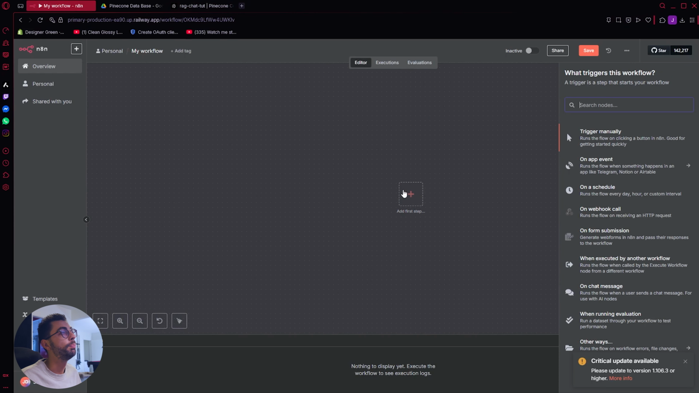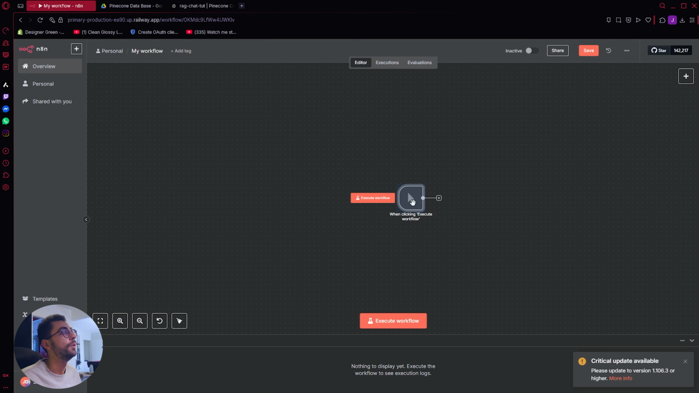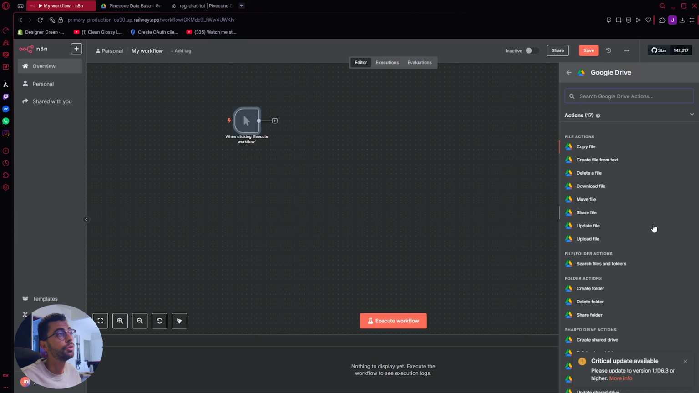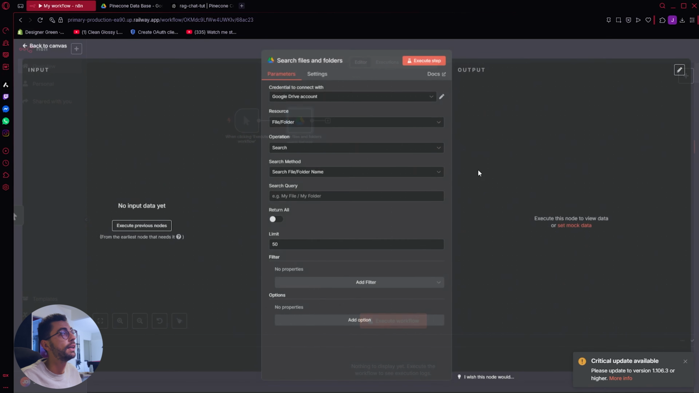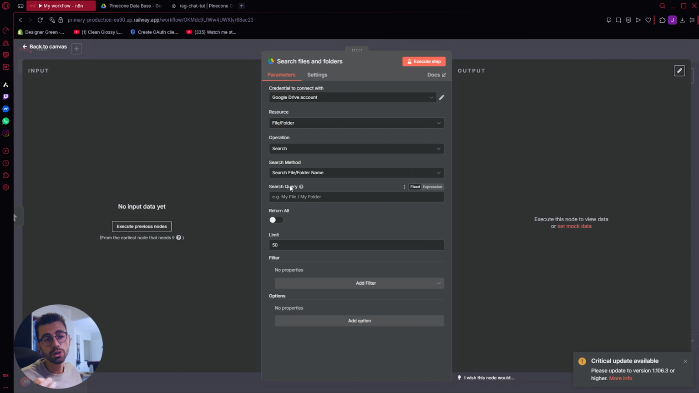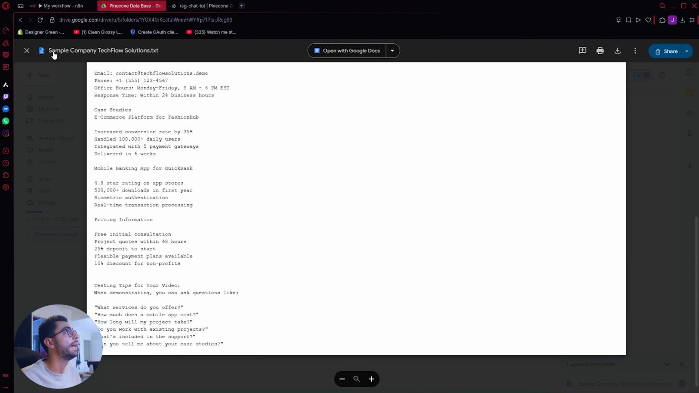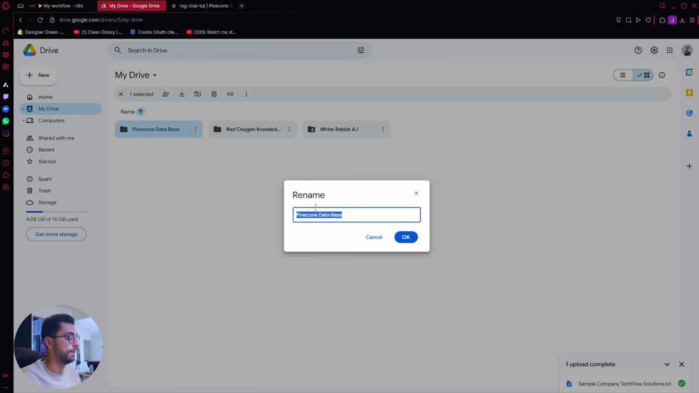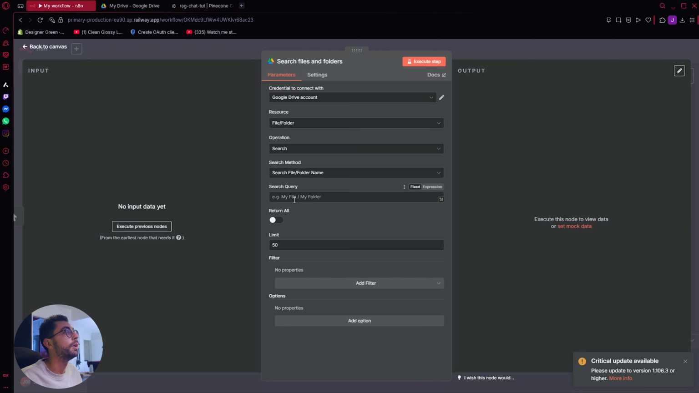Now, to build the actual agent, the first thing we need to do is go to trigger manually. Now we need to search for those files on the Google Drive. So go to Google Drive, click search files and folders, and where it says search query, you want to go down back to your Google Drive, and you just want to copy the name of your folder and then put it right in here. Okay.